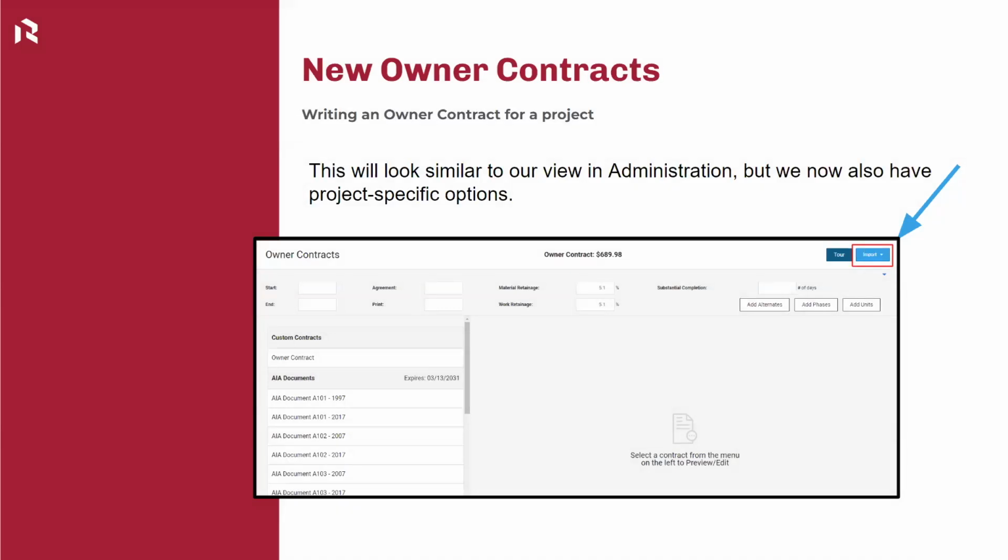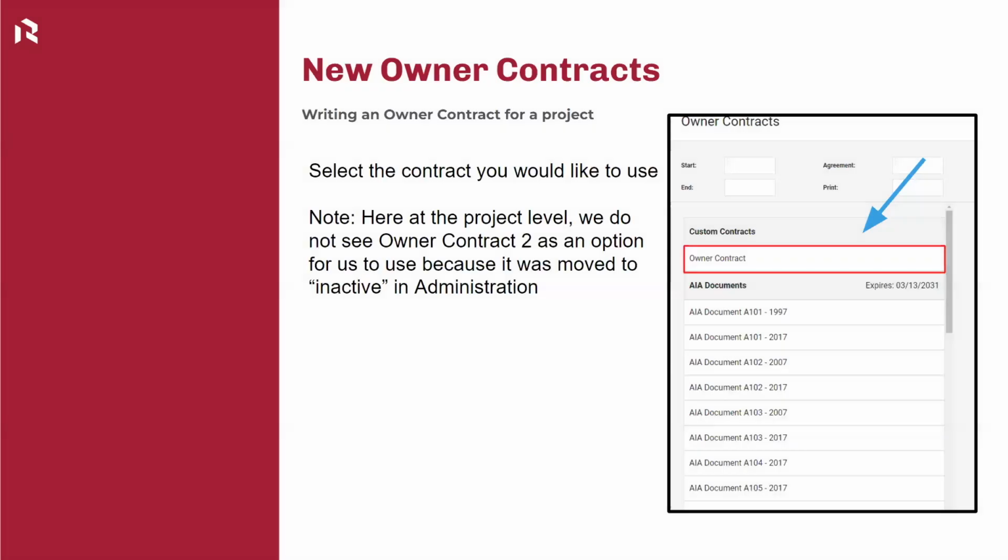We have the option to import. So there's a couple of different options within import. We're going to talk about that in just a minute. And now we're going to get into actually writing the owner contract. So I'm going to randomly pick one of them from my list.